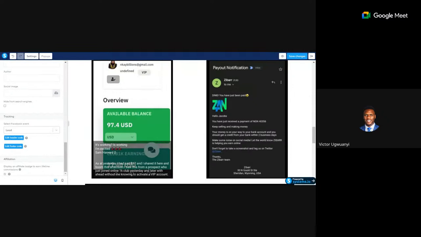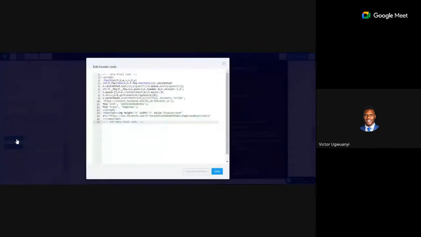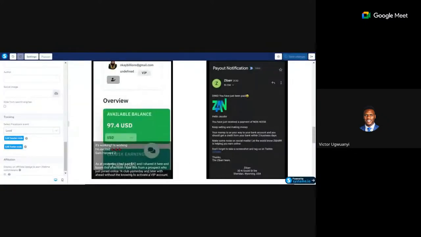So let me go to that code part again so I show you. Now this is the pixel here. This is the pixel ID here. It's 10291813 something. It ends with 2981. Take notes. It ends with 2981. We are going to verify if all the setups we have done here are correct. Okay, 2981 is what ends the pixel. So I'm going to save it again and save changes.